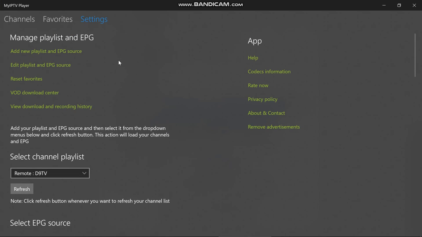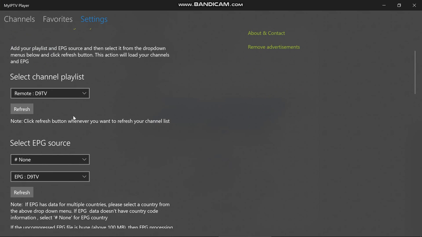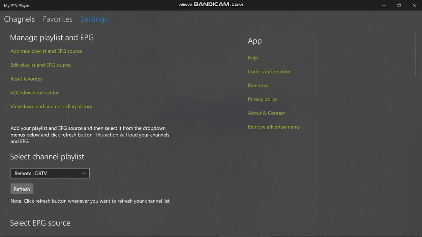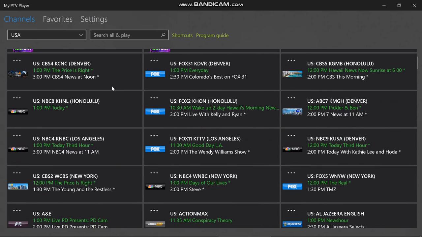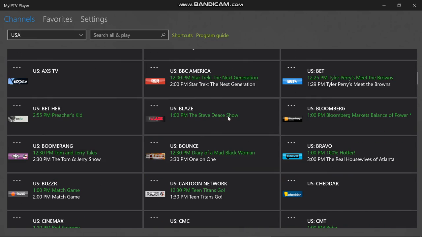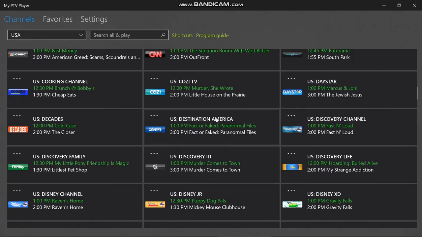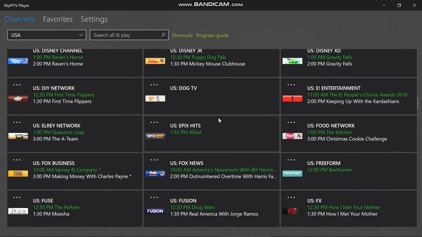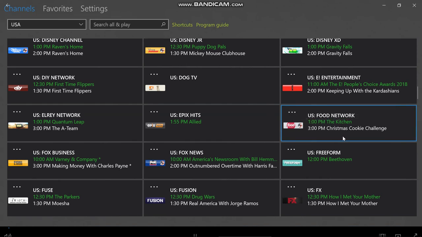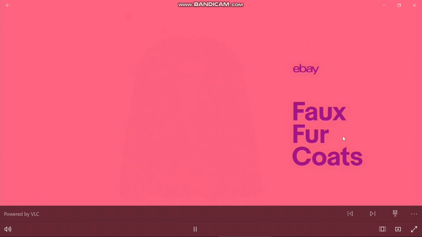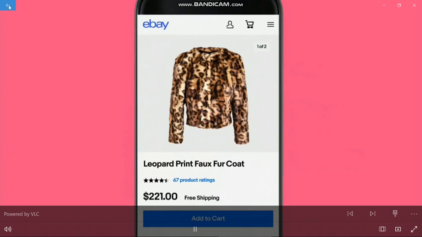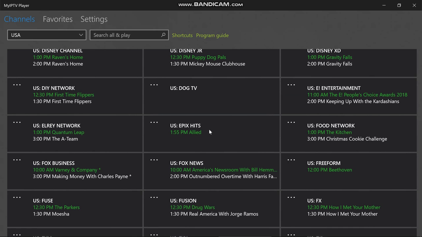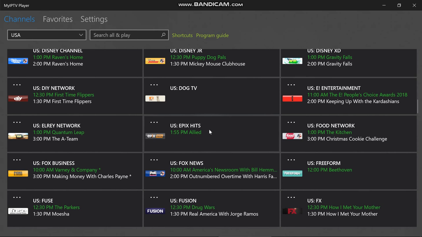Alright, since we've done that, if we've done everything correctly, when you click channels, this is what you will see. All the channels there, and in green you see the EPG, a guide as to what's going on. So then let me click on one for example, Food Network. This is how it comes up. Alright. So this is an example.